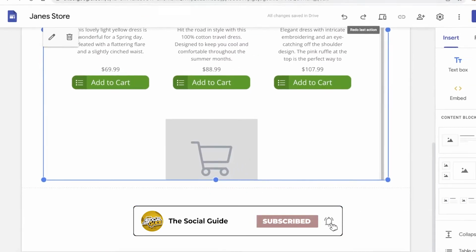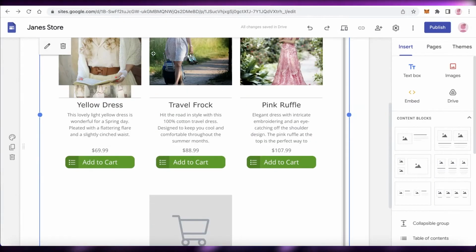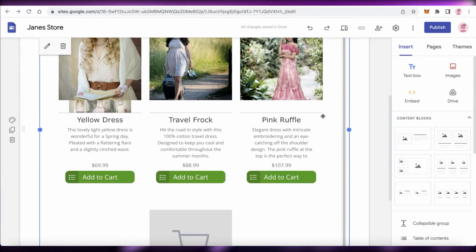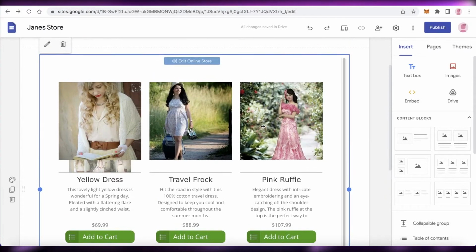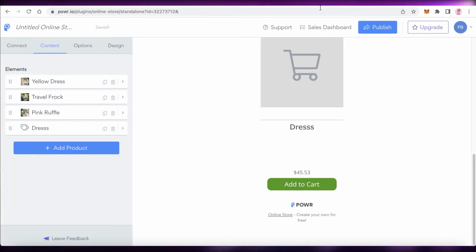You can even create different categorizations of products. Like you can create one section of t-shirts or one section of shoes and so on and so forth if you're selling different categories of products.